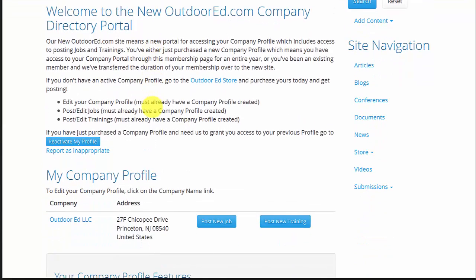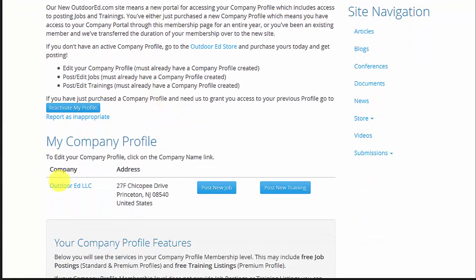As I scroll down, I'll see my company profile, and if I click here, that would take me to the details of my profile. I can go ahead and edit that. And then based on my subscription levels, I may have access to posting jobs and trainings. So in this case, I'm going to post a training. I have that subscription level, so I'm going to click Post New Training.